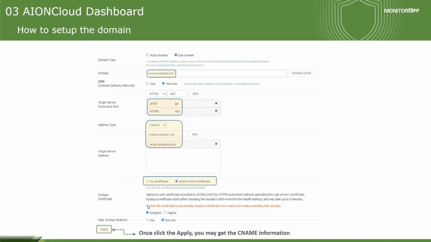And finally, if you click apply, then you may get the CNAME. Then in your DNS server, you can change the DNS information for your target domain. Then that's all. So it will take less than 5 minutes to complete the setup.